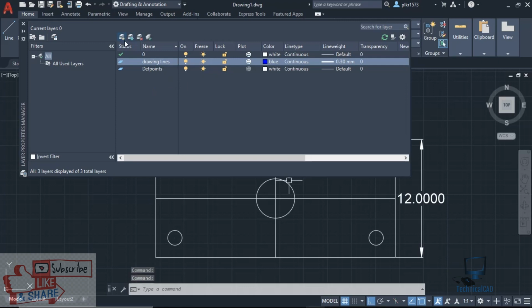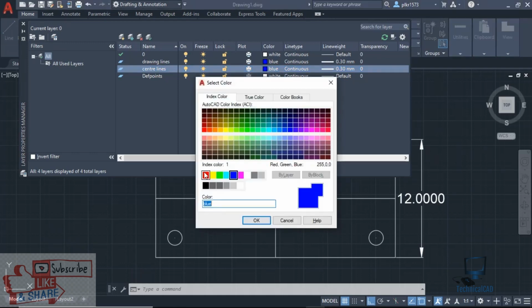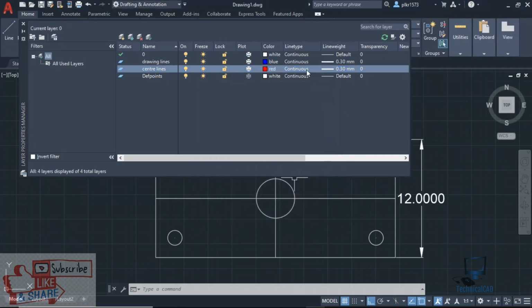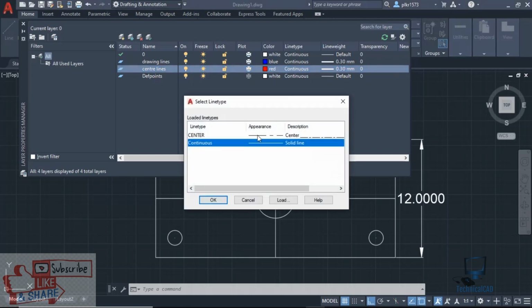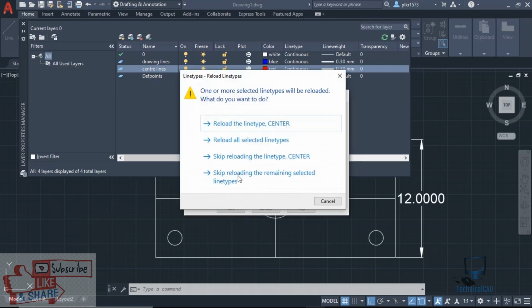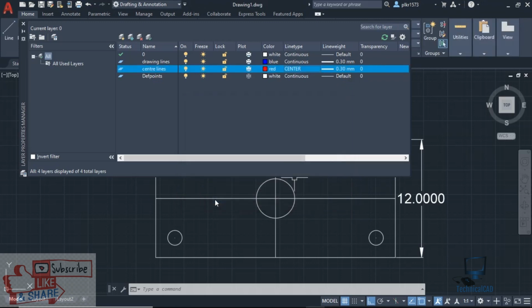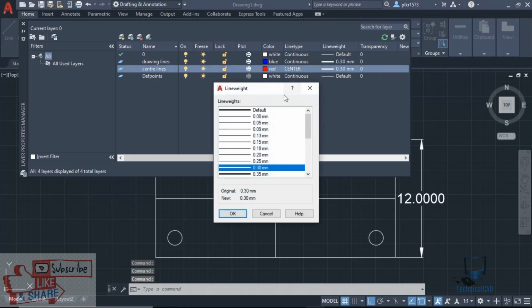Now let's start with another layer. That is for center lines. Center lines, and now here we can select the color red. And now the line type we have to change to center. If the center line option is not available here, you have to go for load. Here different types of lines will be there. There you have to select center. Already I am having the center line here, so select the center and give OK. Let's take this one as default 0 mm.